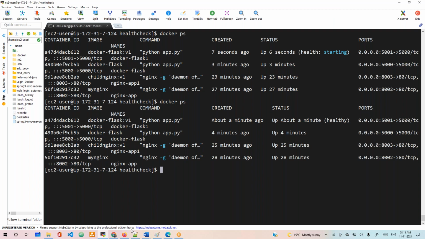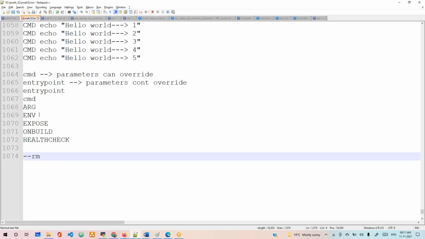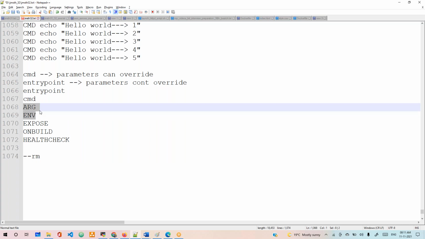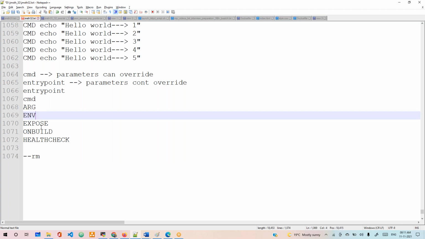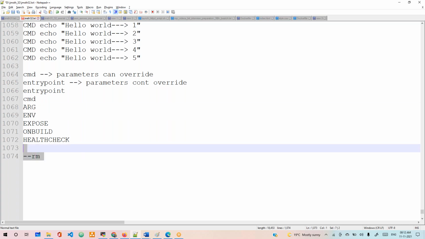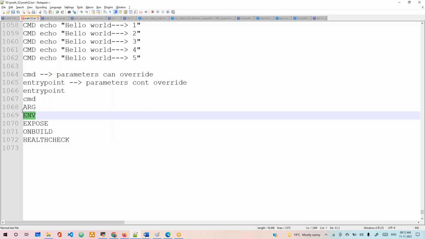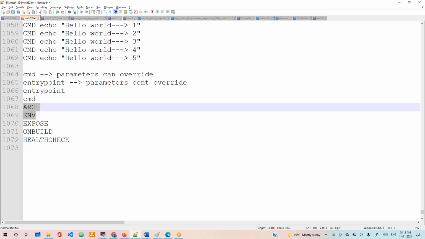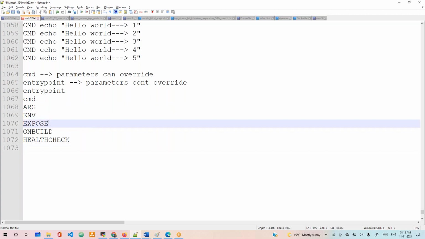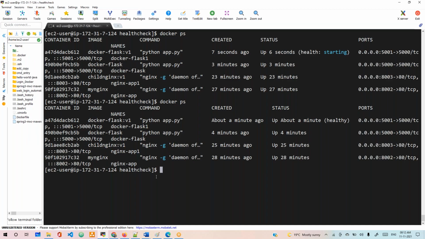Okay, cool. Then let's discuss EXPOSE also. We'll discuss the remaining ones, ARG and ENV, tomorrow. It's a simple one, but in real time we mostly use ENV and ARG. Keep in mind, we'll discuss this tomorrow with real examples. And now let's discuss EXPOSE.